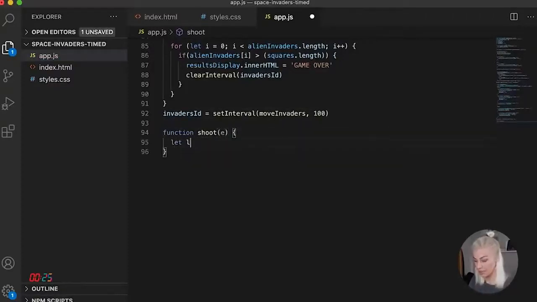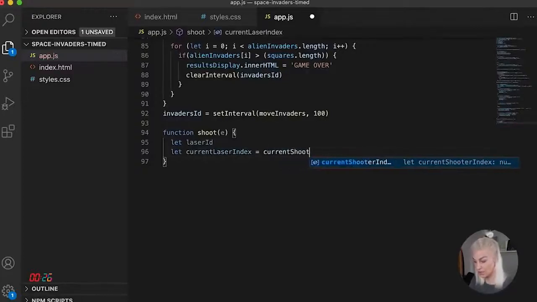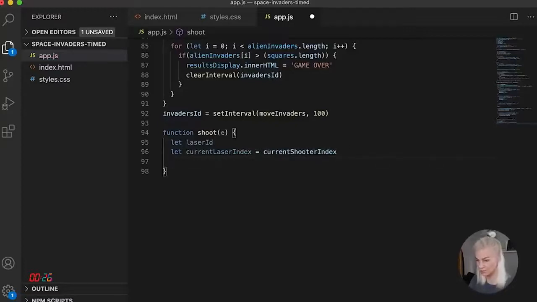Okay, so for this I need a laserId, just like we had the IDs for other ones. We need a laserId now, and then let currentLaserIndex, so wherever the current shooter is on our board, that is where our laser is going to start from. Okay, now we need to move the laser from the shooter to the alien invader. So once again, I'm going to write a function moveLaser.